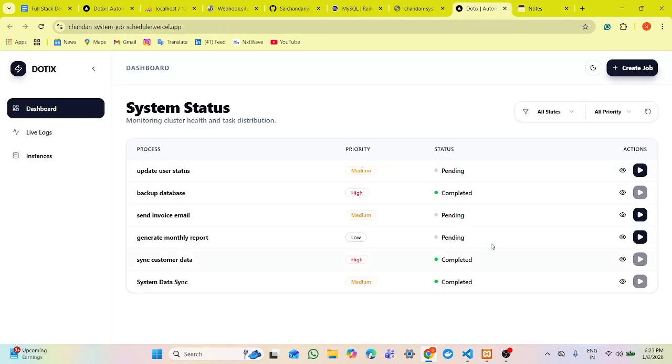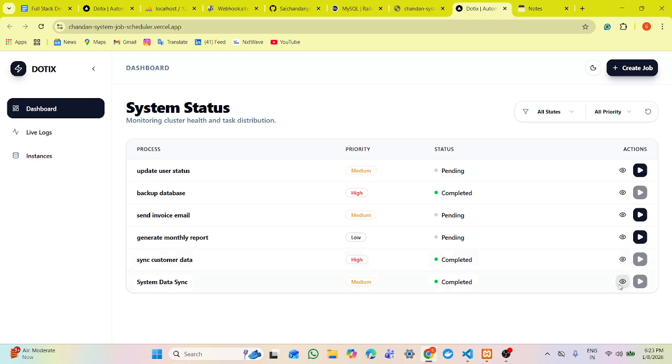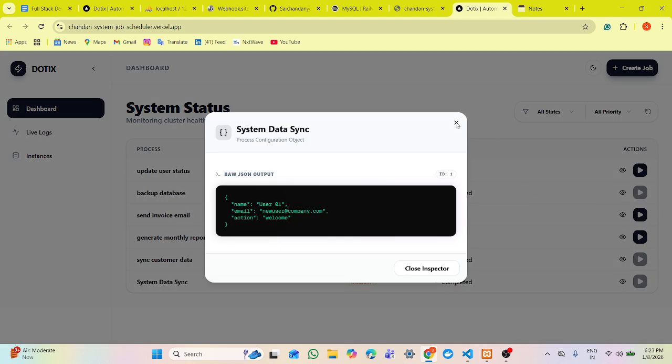And in this dashboard, you can also view the JSON data with the task name and everything, the basic details, and inside the JSON you can see, and you can also see the ID name as well. This is the fifth ID, and you can also close the inspector. Hope you can see it like that.